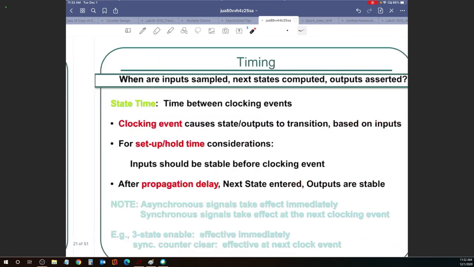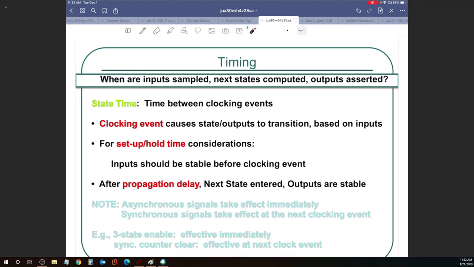Again, because we are using flip-flops, we need to worry about the setup and hold times. Things cannot change too fast with respect to one another. Inputs need to be stable before the clocking events happen. If you have a situation where humans are interacting with this, then you can rely on the slowness of user inputs, that they are going to be stable before the clocking event. We also need to worry about the propagation delay through the flip-flops.